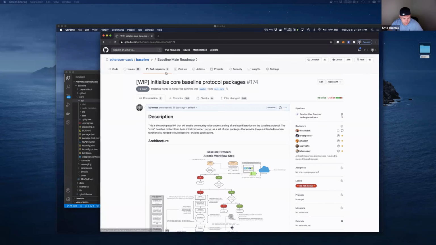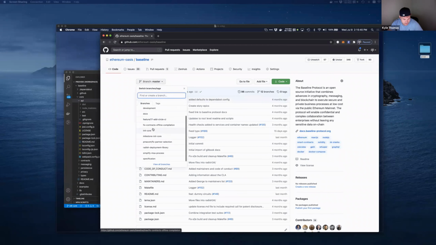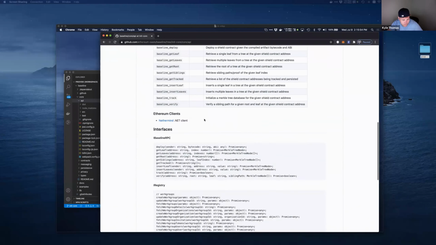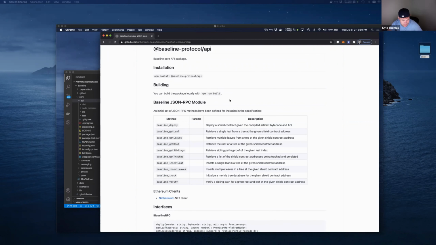If we want to dig through on the level of the IDE, we can also look at it on the level of GitHub. If we look at the API, we have the baseline JSON RPC module, which is basically an interface to the off-chain Merkle tree database, and a way to deploy shield contracts very easily, or track existing shield contracts that have already been deployed. We're now using this to deploy the shield contract.